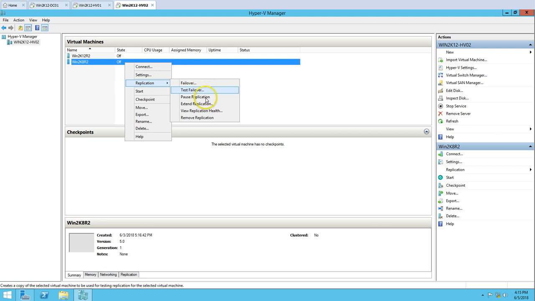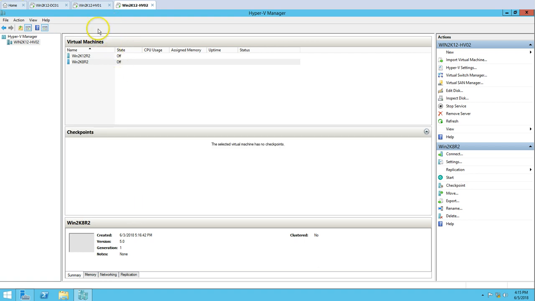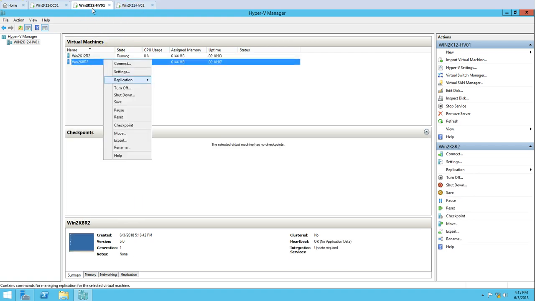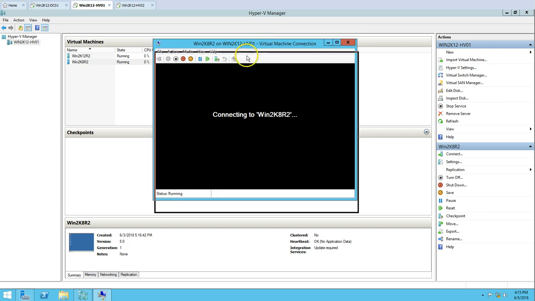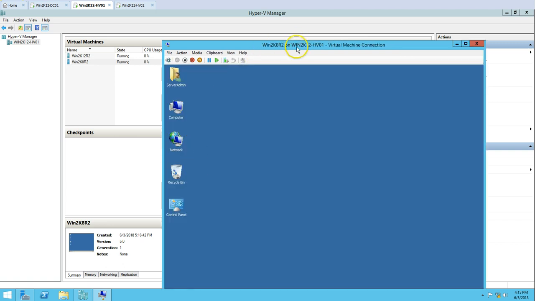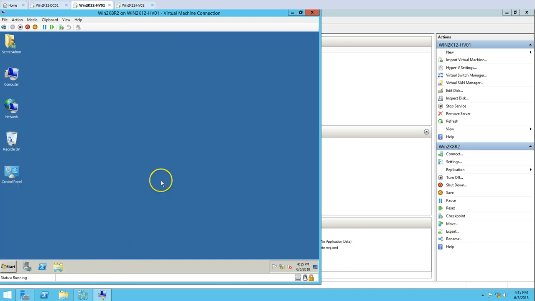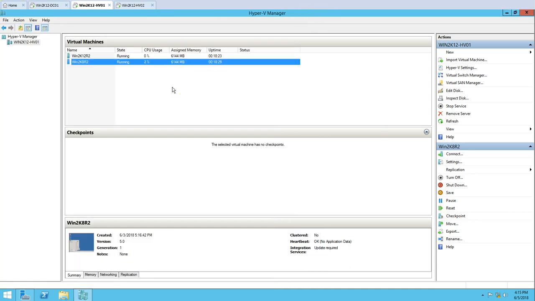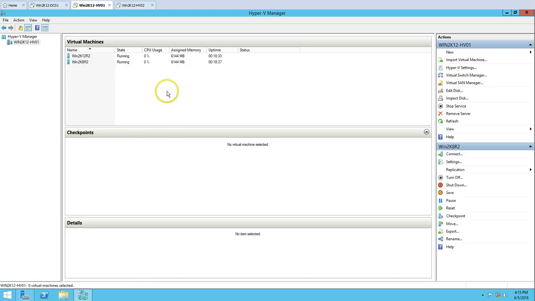So let's do one more thing. I'm going to turn off this machine and then do the planned failover. So I'm going to log into this machine and shut down. Now you can see this machine is getting shut down, and now you can see the machine is shut down.